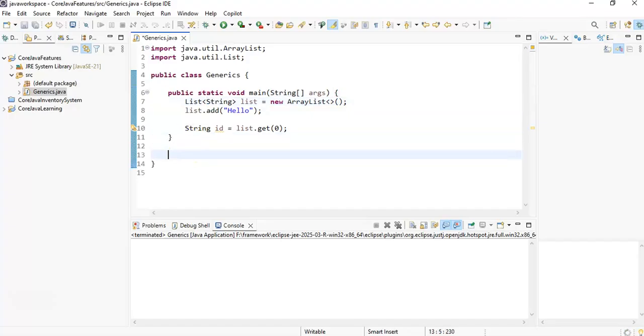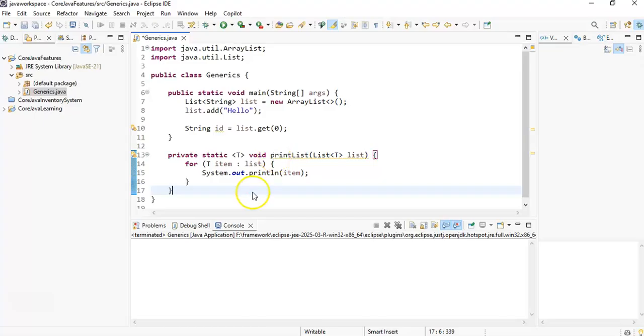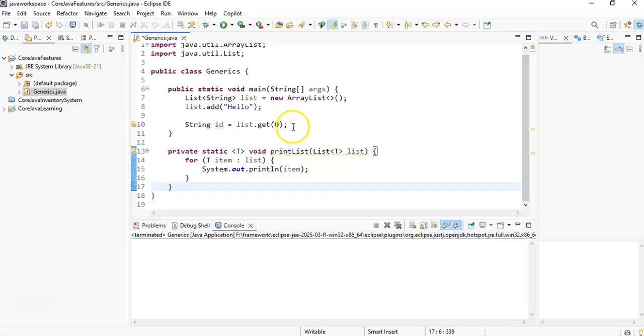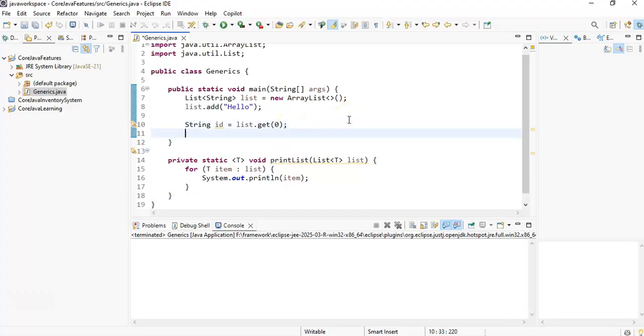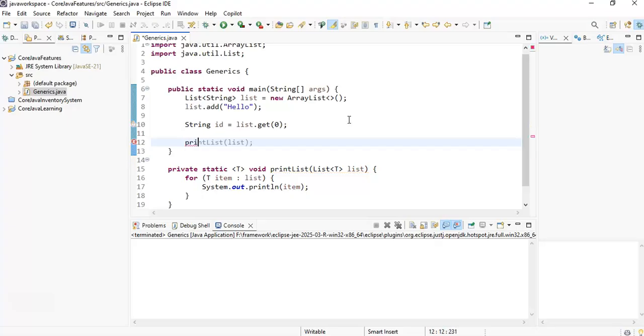We can also create a generic method. Suppose we create a generic list like this. I can pass to this print list method an integer list or a string list. Here, list of T, where T is a type, that means a generic type.